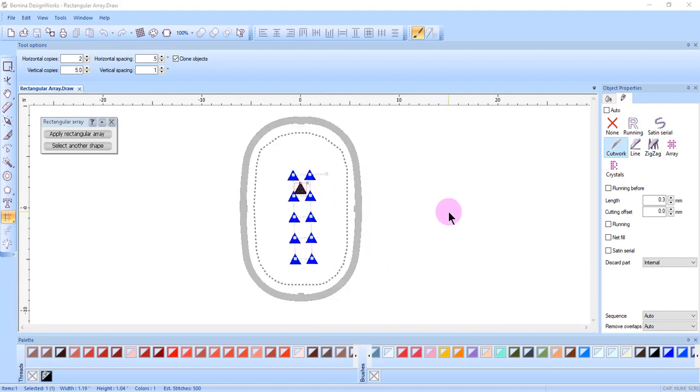There are some additional ways to edit the array before it is applied. If I hold the Shift key and click on the control handle of an object other than the original and drag to the right or down, I can add copies to the array. Dragging up and to the left will remove copies from the array.